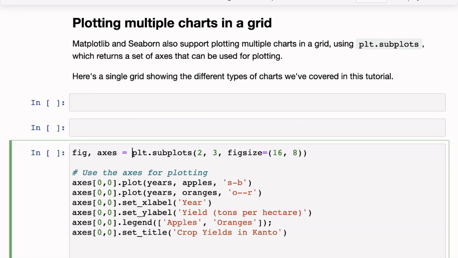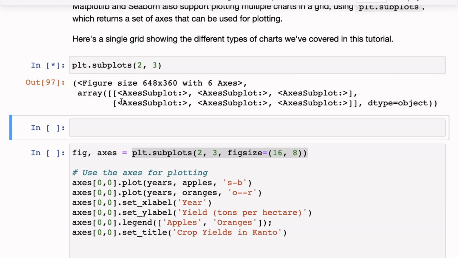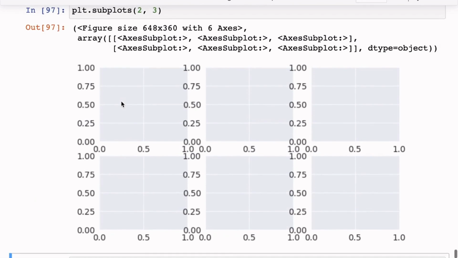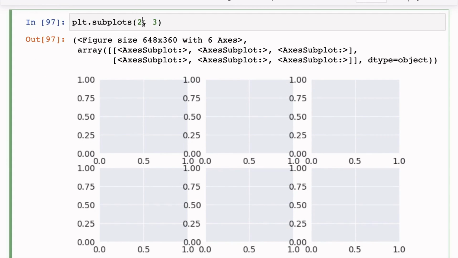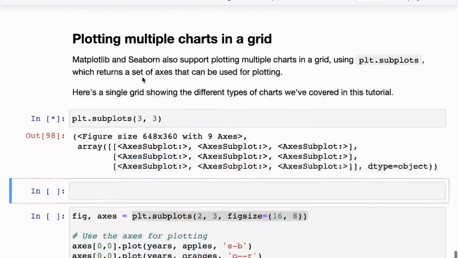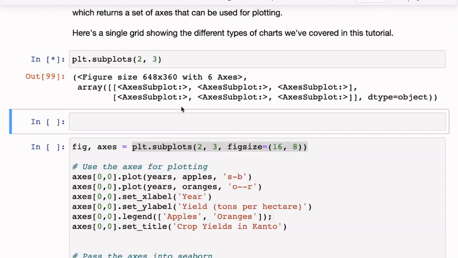The way we do it is to first call plt.subplots, and in plt.subplots we pass in the number of rows that we want to see and then the number of columns. You can see here we get back 6 plots: 1, 2, 3, 4, 5, 6. There are 2 rows and 3 columns, and then you can change this and see how that varies. Now here we have 3 and 3. So that's a good starting point.